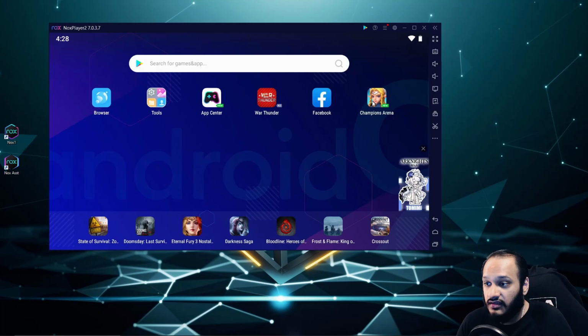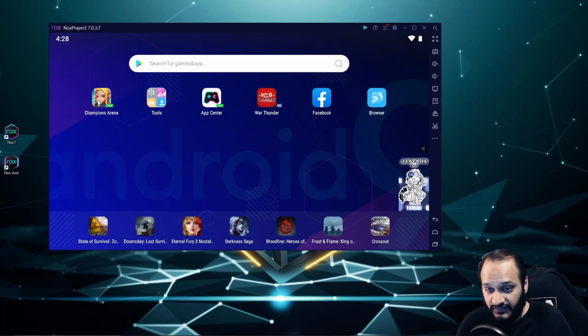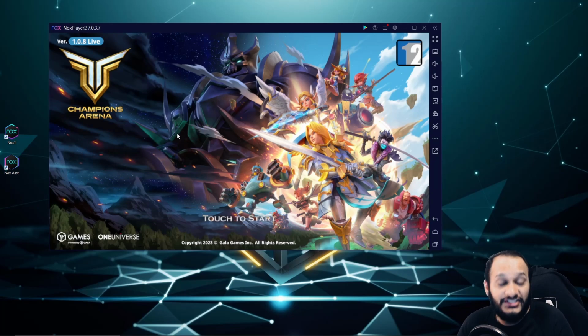So I'm going to drag this all the way over to the left because it is the first thing that I want to do, and then we can move the browser back here. You can rearrange everything by left clicking and then holding and dragging. So we are going to open up Champions Arena, and there you have it. You can now play Champions Arena on your PC, the Android version.